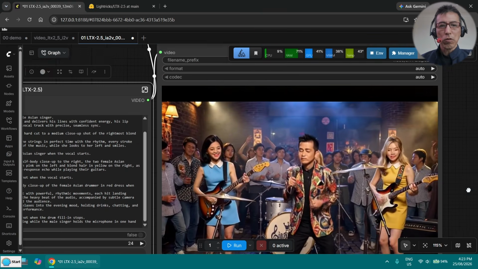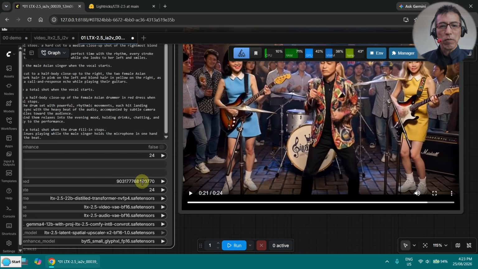But one thing you need to do is to use the same seed. And the good thing is, it seems it doesn't touch the other things if you run the same seed and just modify the prompt here. I can show you my example.